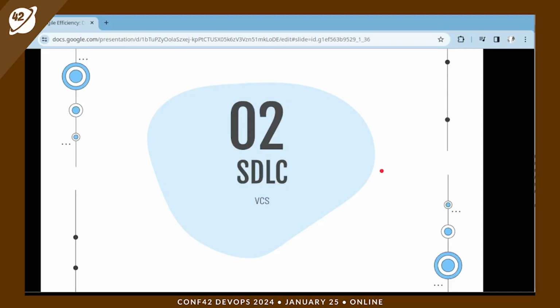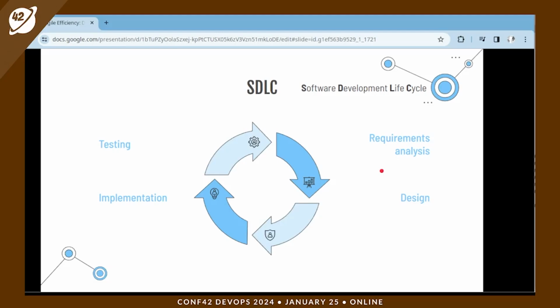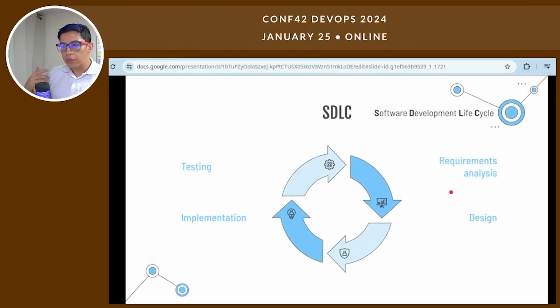Let's move on to the second part that is related to the SDLC and also the VCS, and these are the biggest core values that we have currently, because we define here exactly how the software development lifecycle currently is, and how we can help this and move around from one side to another and start this software development lifecycle, right?